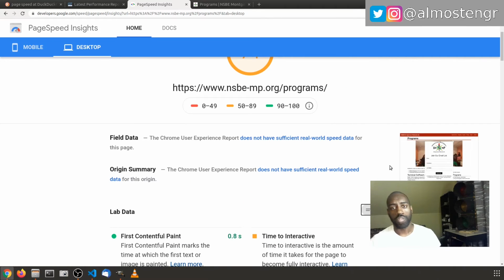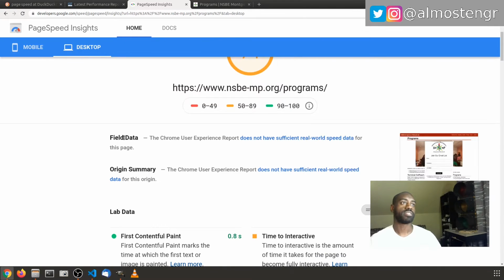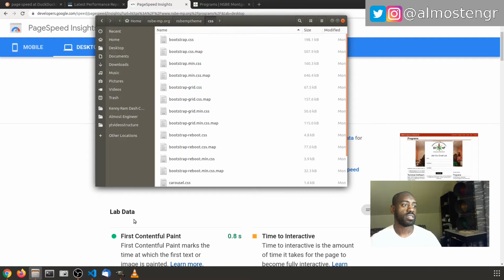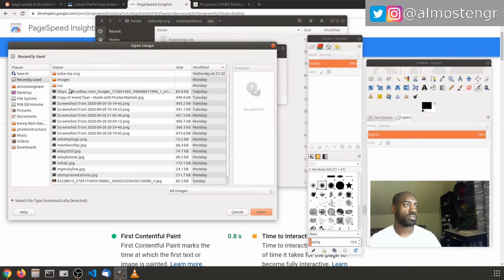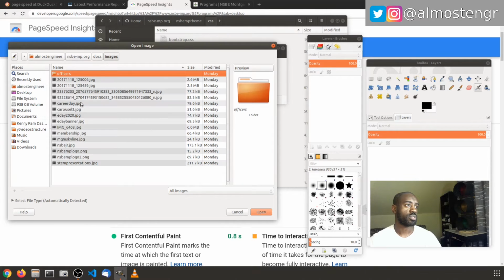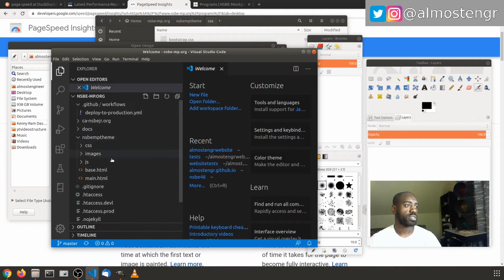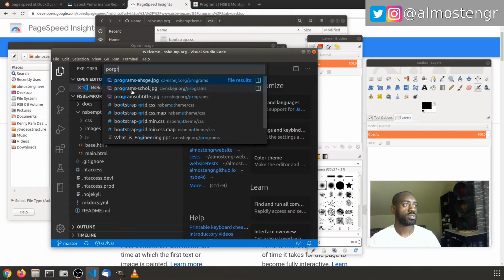All right, so what I'm going to do now is to reduce the size of the images and then run the page speed test again and see what I got. All right, so if I go in here and open the images, so let's do docs images, and let's see. I think I need to pull the project up in, oh, I never pulled it. Cool. All right, so we're looking for the programs.